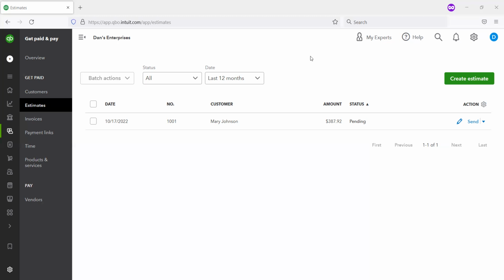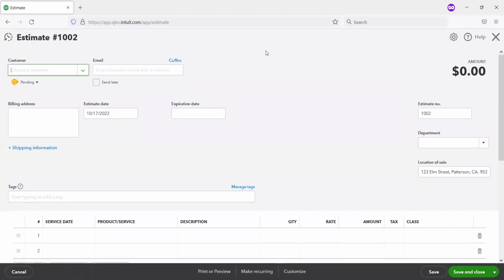All right, so whenever you want to create a new one, you'll see there's always this button to create estimate. I'll go ahead and click it just to see it. So you can always use this to generate an estimate. You'll see there's 1002, and do like we just did.